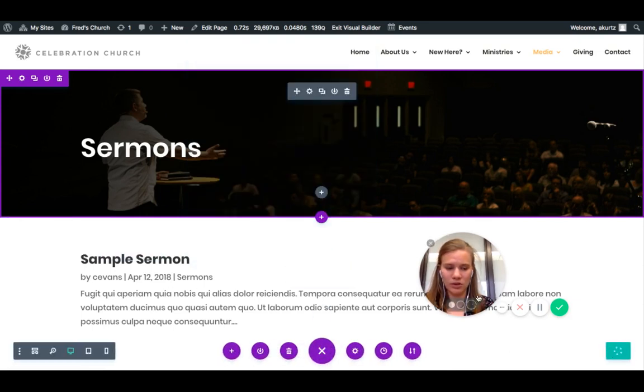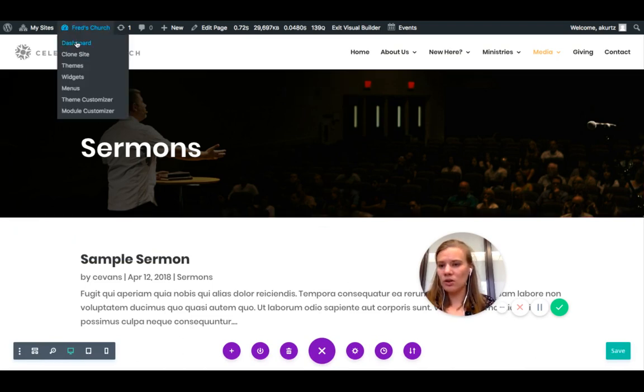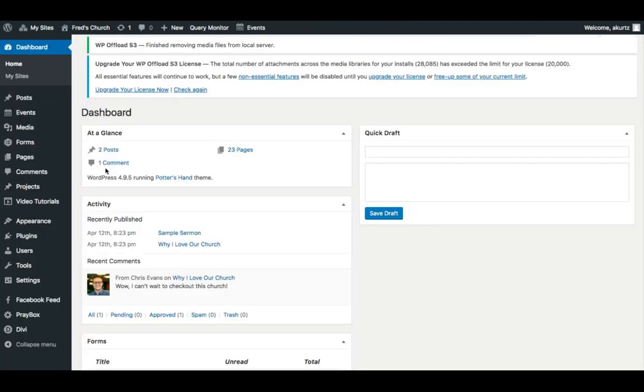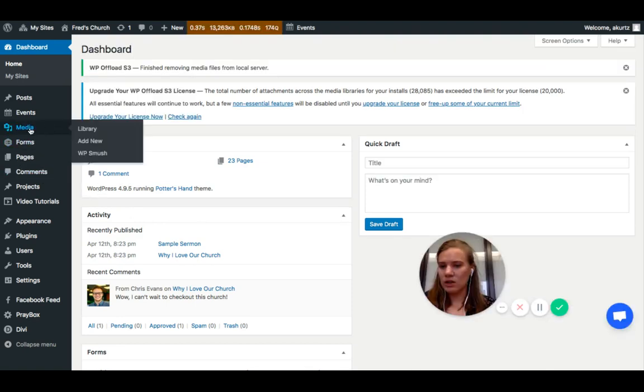So we've got a sample sermon in here and I'm going to show you how we can upload one. If we go back to our dashboard, to upload media, we can go to our media tab and add the media from there, or when we're actually creating the page or the blog post, we can add it in there as well. So we're going to go to this post section and then add new.